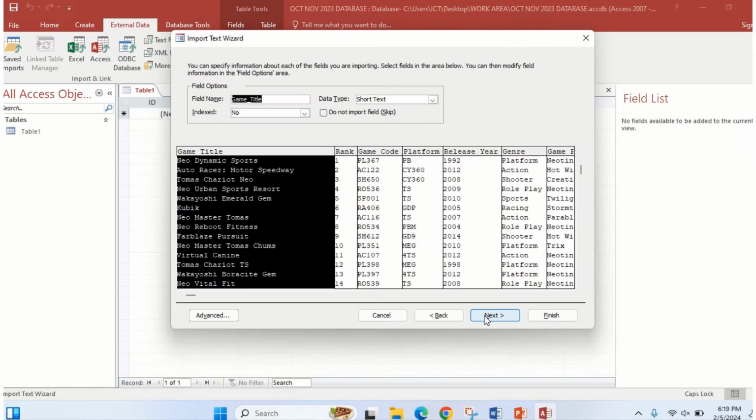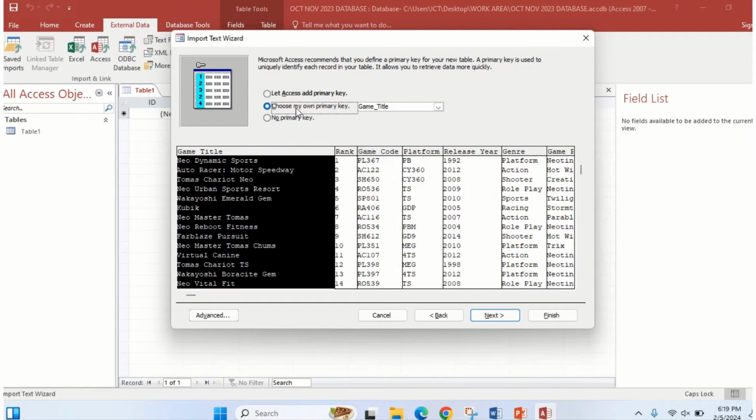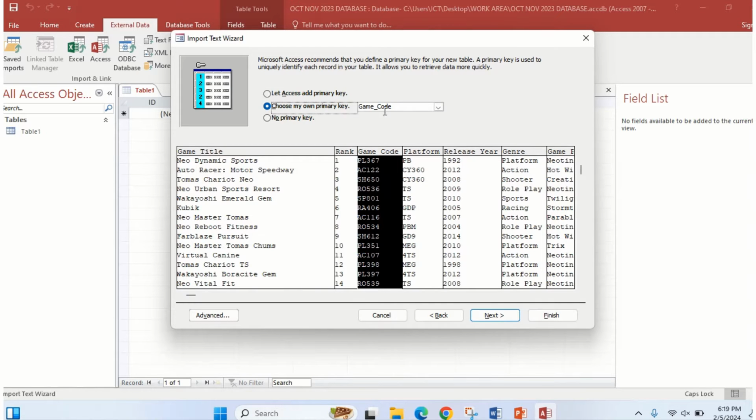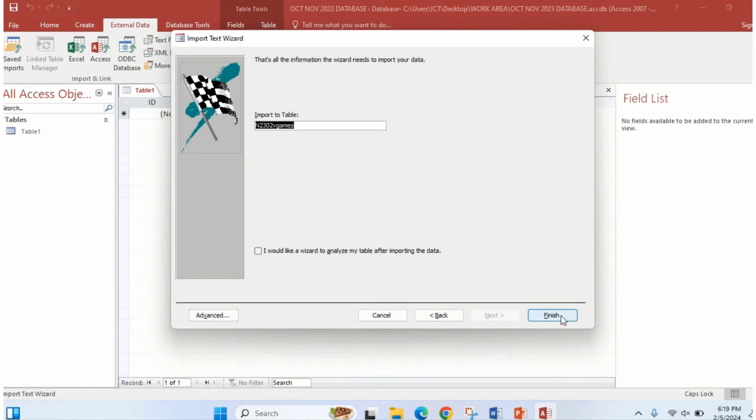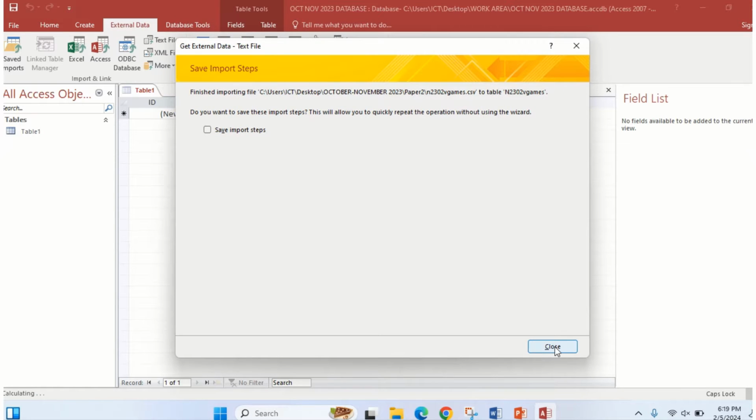Then come to next and set the primary key. Next, choose my own primary key, and we said game code is preferred as primary key. Then we say next and save the table. Finish. So you're done with this.